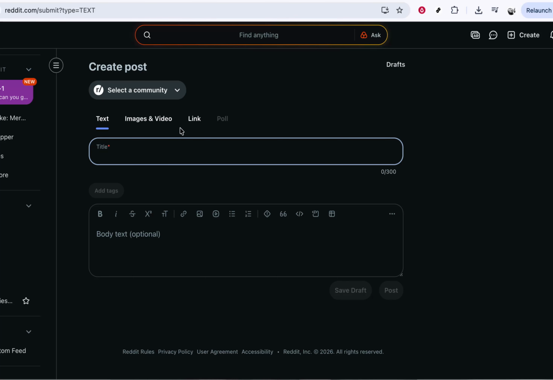At the top of the editor, choose where you want to post. You can pick one of the communities you're a member of or type in the name of a subreddit in the search bar and select it from the list. It's important to choose a subreddit that fits the topic of your post and to be aware that each community will have its own rules about what you can and cannot post.